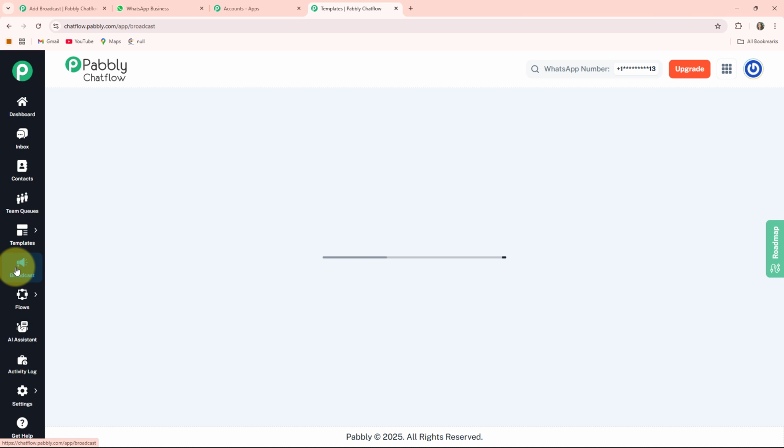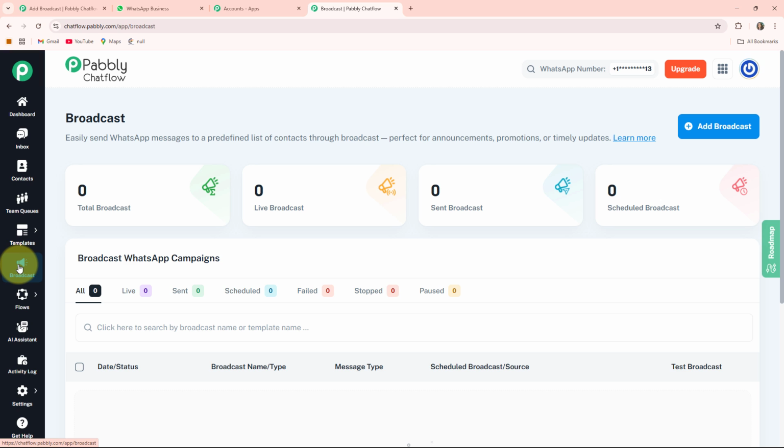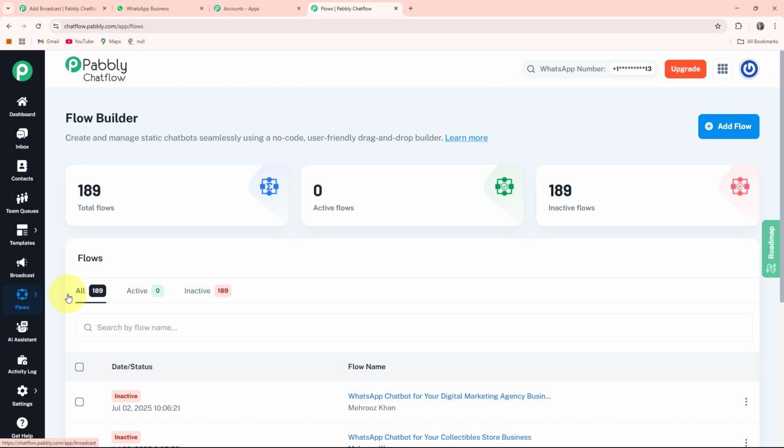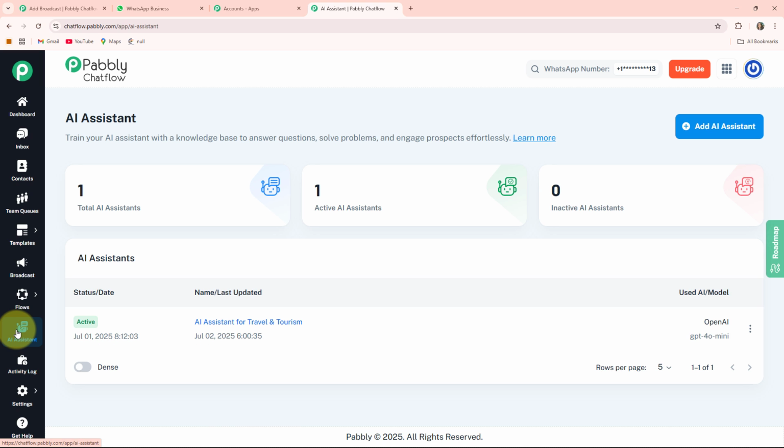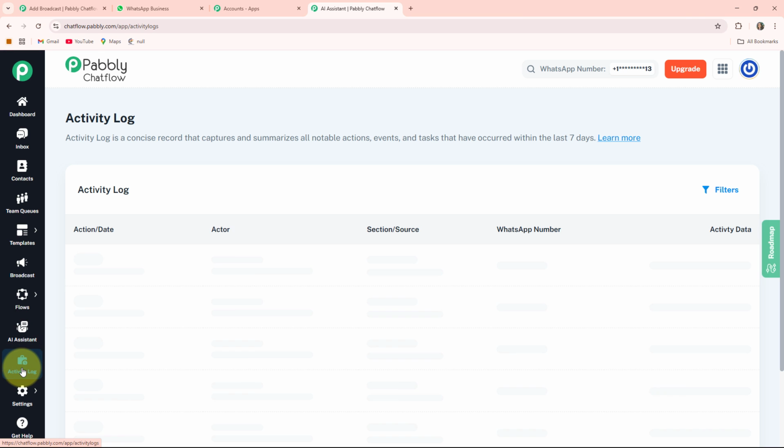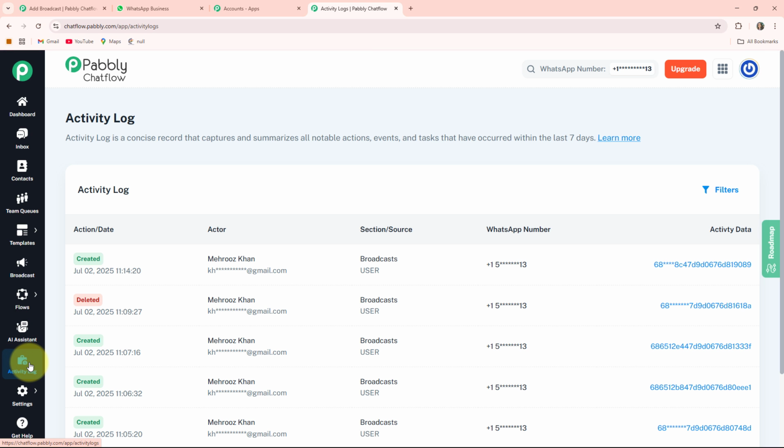The sixth one is the broadcast. It is used for sending bulk messages to many users at once. The seventh one is the flow, where you build your chatbot using a visual flow builder. It is also used for creating conversation path, capture data, offer products, browsing, etc. The eighth one is the AI assistant, where you can train your AI assistant with knowledge base to answer common questions. The ninth one is the activity log, where you can see all the records of the actions and events you have performed within the last 7 days. The 10th one is the settings and the 11th one is the get help. As we are creating a broadcast message, so I am clicking on this broadcast button.